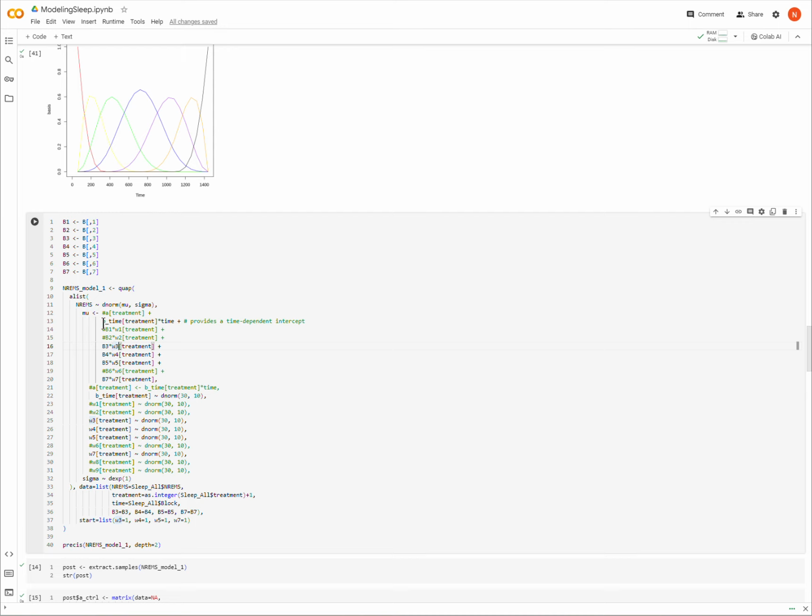The other term in here is this beta time treatment times time. What this is going to do is, as we go across time, hour 1, hour 2, hour 3, etc., it's going to say, how much is sleep accumulating independent of all of these other rhythms that are being represented by the spline? So this would just be a straight line that would have an intercept at 0 and then some slope that is dependent on the rate at which sleep was accumulating.